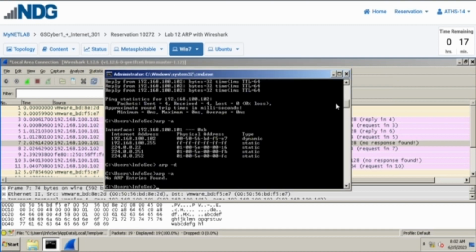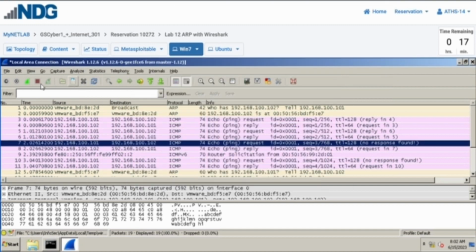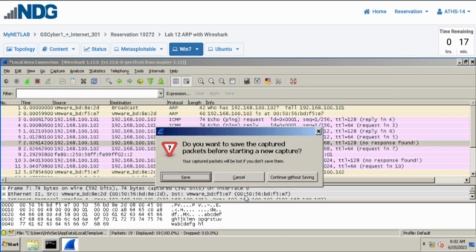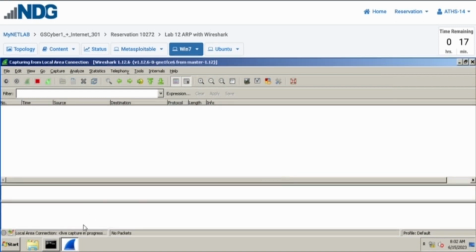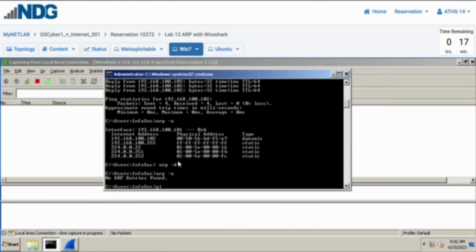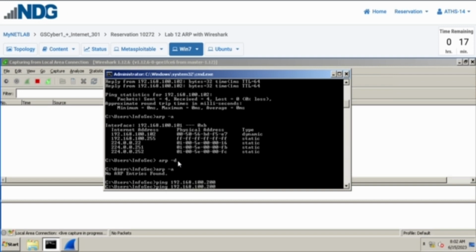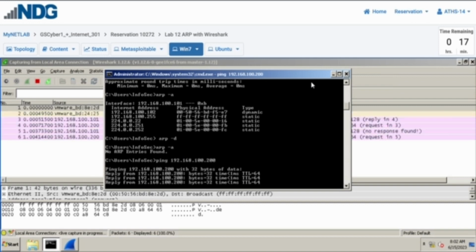Now go back to Wireshark and click on the green fin in order to start it again, and then click Continue without saving. Now go back to the terminal and type in ping 192.168.100.200, which is also known as the Metasploitable device. Once you type that in, you should receive 4 replies.